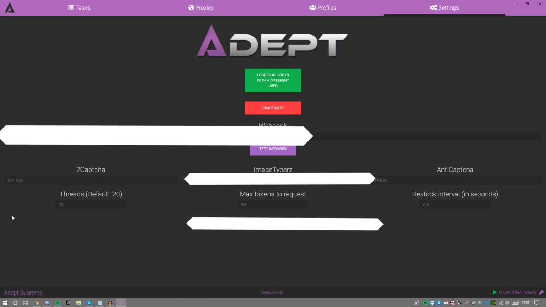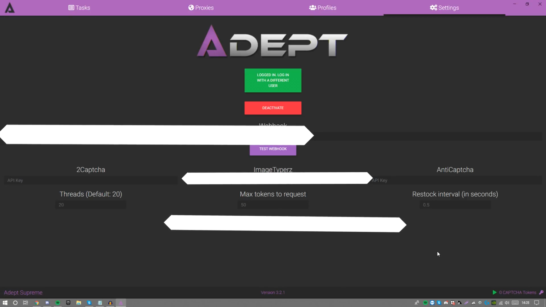Essentially, there are three types of services on the settings page: 2Captcha, Image Type, and Anti-Captcha, with default settings below. You can mess around with the settings if you want. For example, max tokens to request: if you have more than 50 tasks, you need one token per task unless it fails, and it can continue doing that. However, it shouldn't fail, so you can change that if you have more than 50 tasks. Threads and restock interval you can change too. However, the main juicy part is that 2Captcha, Image Type and Anti-Captcha are three different services that are actually individual websites, which I'll link down below, so you can go check them out and set up your account.